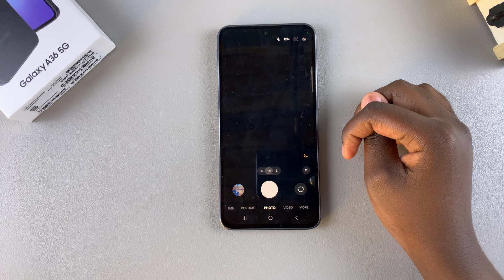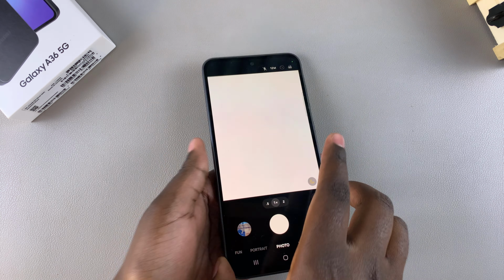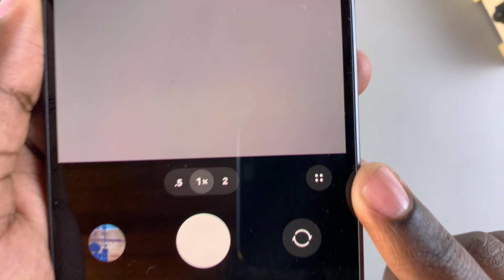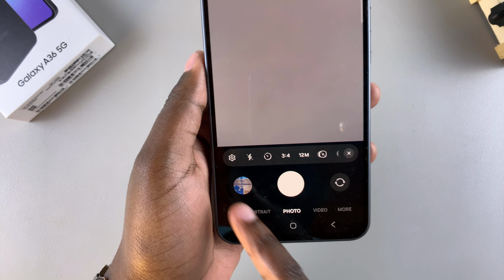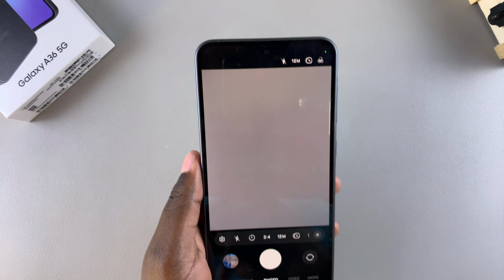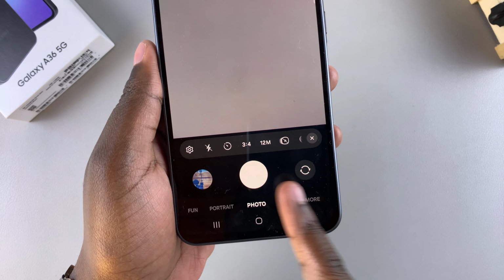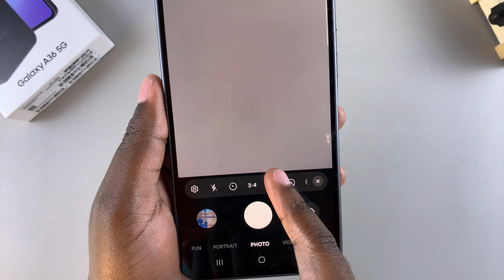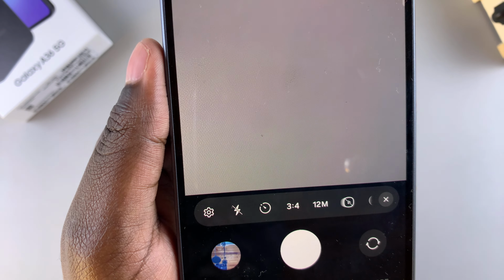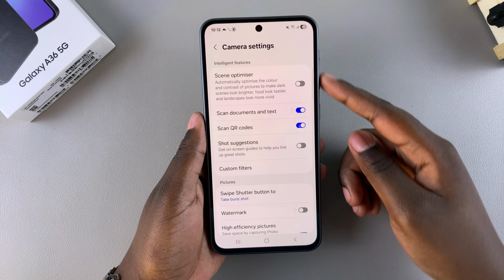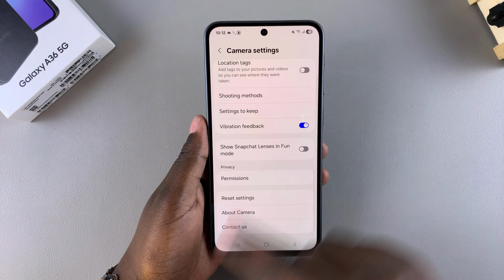In order for you to navigate to settings, you have to start by tapping on this menu icon. So you should see these four dots, that's the menu icon. And when you tap on it, you should see all the icons that used to be at the top of the camera app are now located here. So from here, it's where you're going to find the settings icon. So just look for it and then select it. And once you've selected it, you'll be taken to the camera settings menu of your A36.